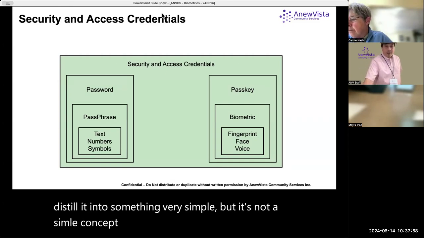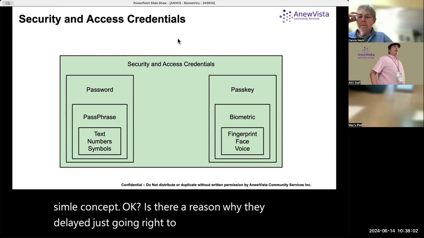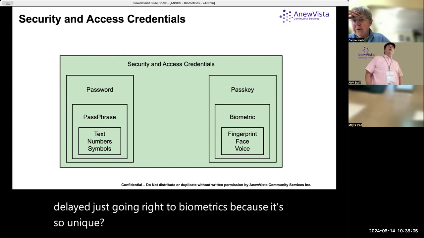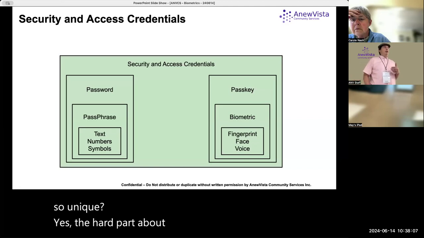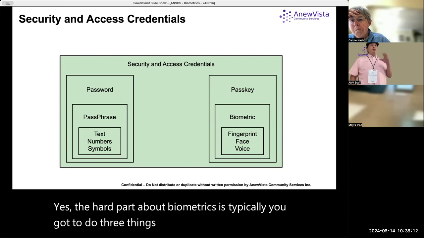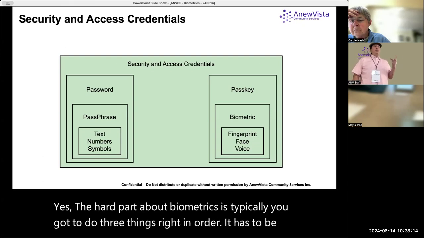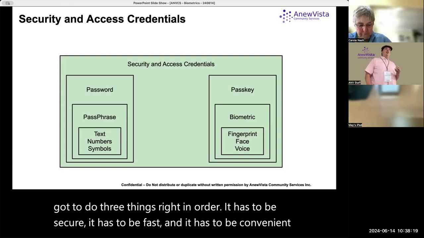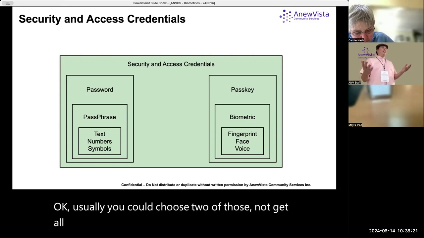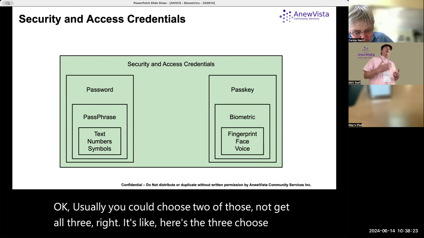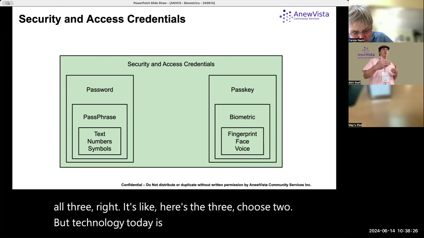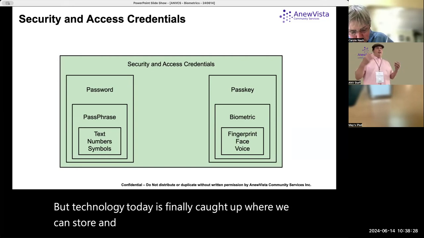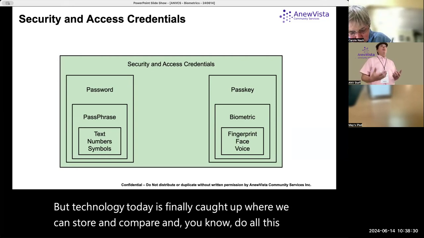Is there a reason why they delayed just going right to biometrics? Because it's so unique. Yes, the hard part about biometrics is, typically you've got to do 3 things, right? It has to be secure, it has to be fast, and it has to be convenient. Usually you could choose 2 of those, not get all 3. It's like, here's the 3, choose 2. But technology today has finally caught up where we can store and compare and do all this cryptography extremely fast.